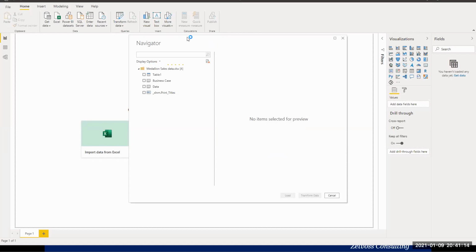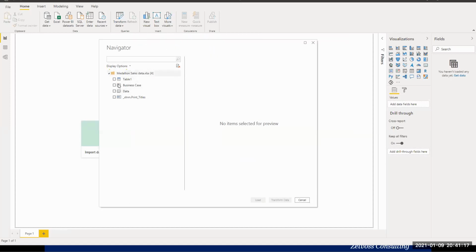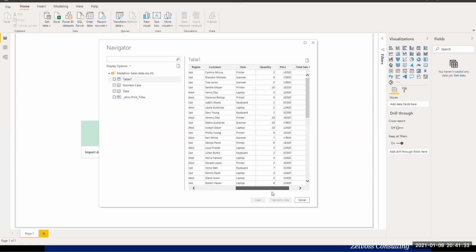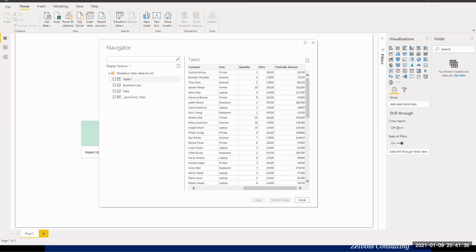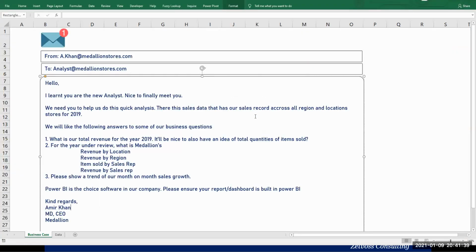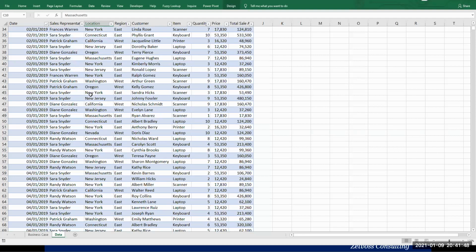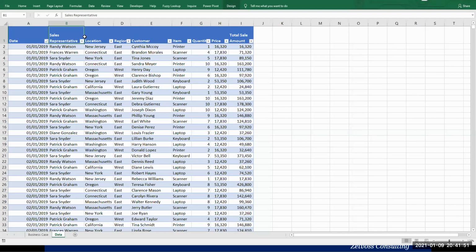Now, beautiful. So this is it. So the file is now here, and these are the contents of that file. So Power BI will go into my Excel file and bring up the table. As you can see, these are my sales data. Oh, I didn't show you in the Excel file that I projected earlier. Apart from this business case here, the data is actually on the data tab. So this is the data I'm supposed to work with, right? And the data has the date, the sales representative, the location of that sale, the region, the customer, the item, the quantity, the price, and then the total sales.